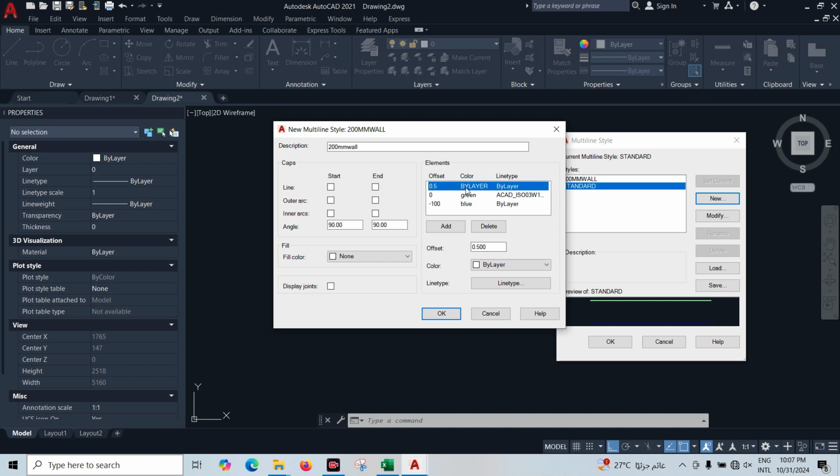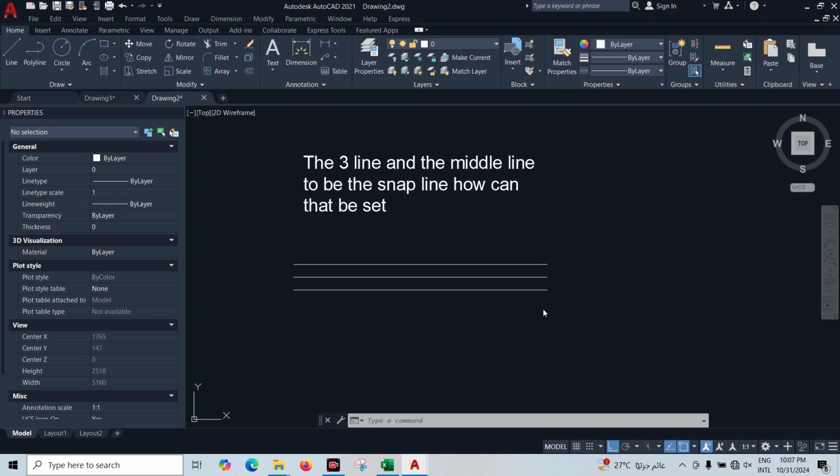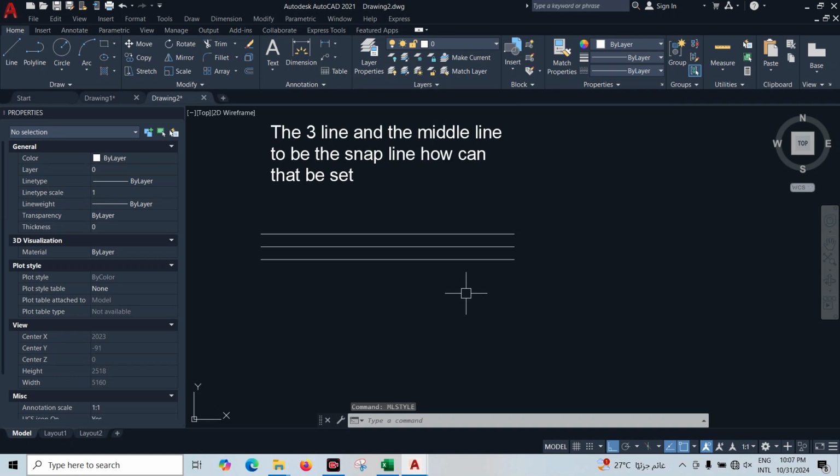Again I go to the top one, and here I also put 100, because our middle line is 0, the upper offset line is 100, and the lower offset line is minus 100. I change the color from here and click OK, and for 200 I set it as current, and OK. Now I start the multi-line: ML, Enter.